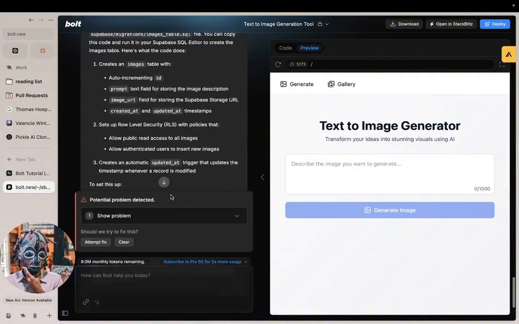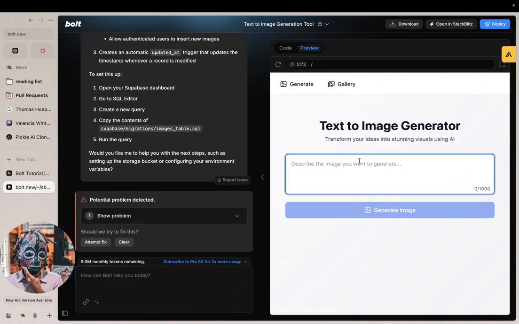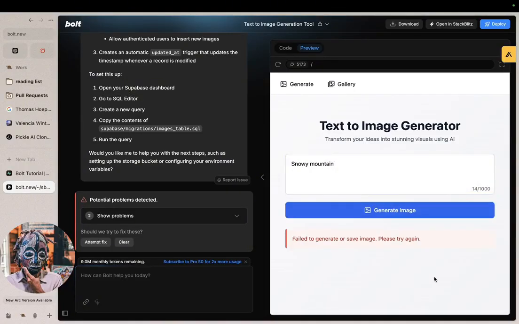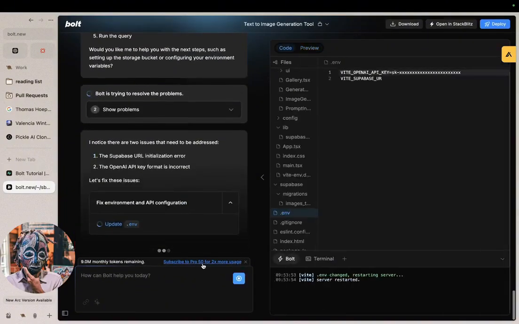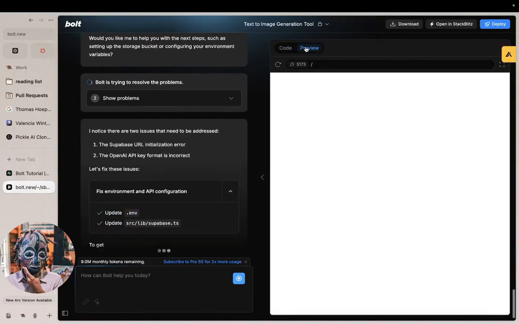So okay, let's try something. Let's say, I don't know, snowy mountain. Okay, failed to generate or save image. Please try again. Clearly there are some problems here, so let's attempt the fix. As you can see, Bolt has made a gallery tab and it's made some changes to the main interface of the app.